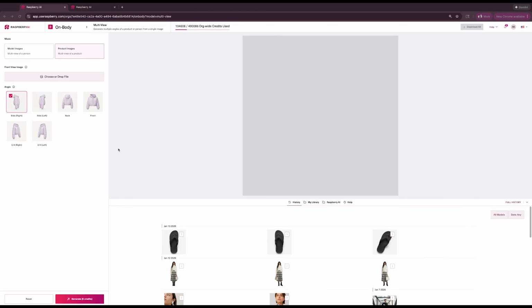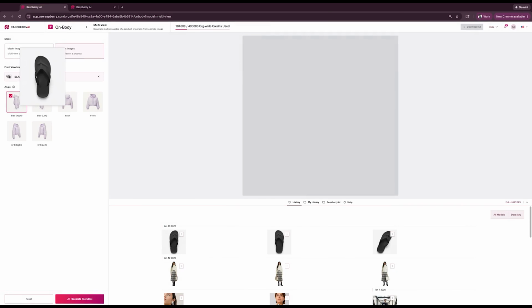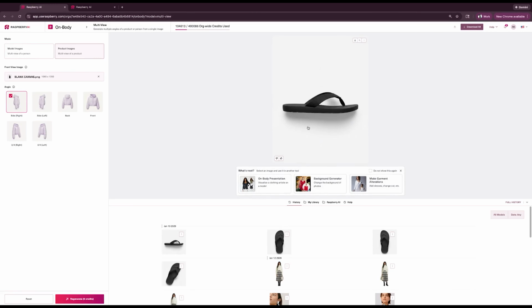Switching gears once more, here we are in our multi-view module. Here we have the ability to select either a model or a product image. I have a simple black men's flip-flop that I have prepared, and I've selected a side right view. This module is super simple and straightforward to use. All you have to do is upload your image, indicate what view you want, and here's our result, beautiful side view of this shoe.